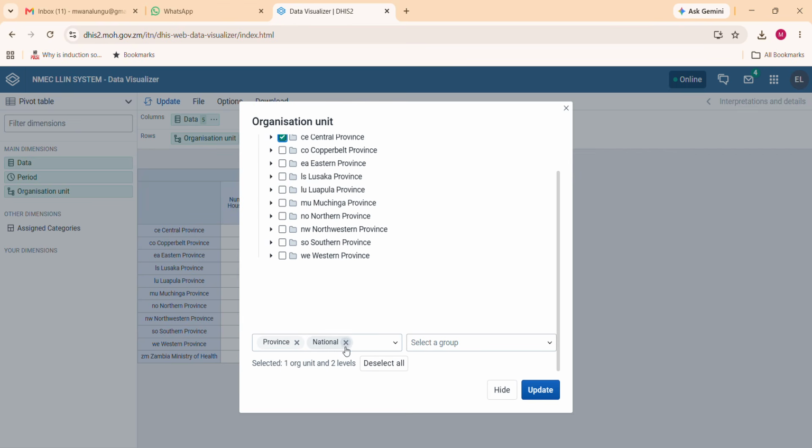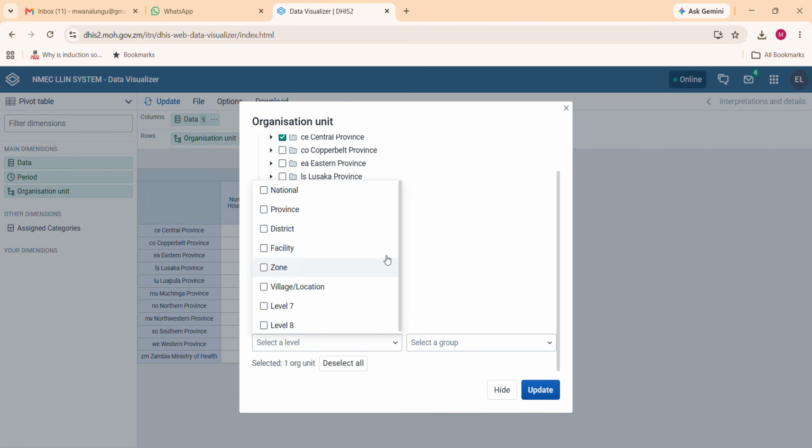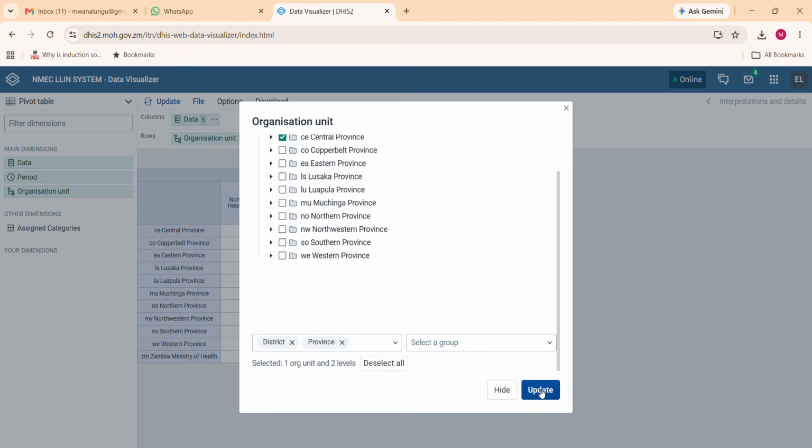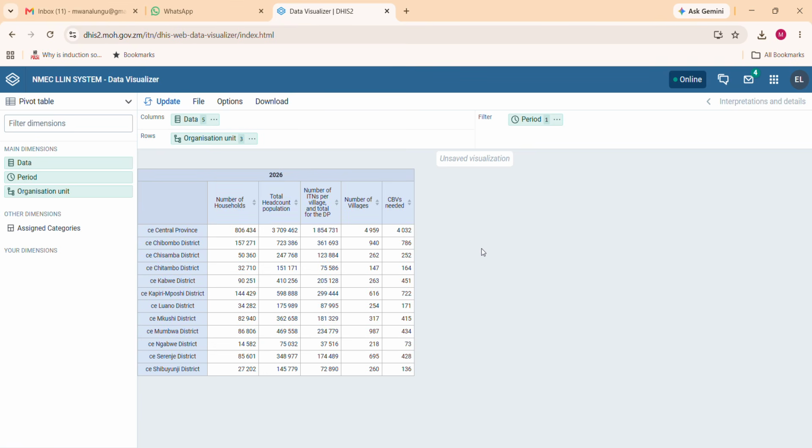And let's go to the levels. So under this province, what levels are we interested in? So we are interested to look at the districts data and the province itself. So we can tick them under the levels and update.